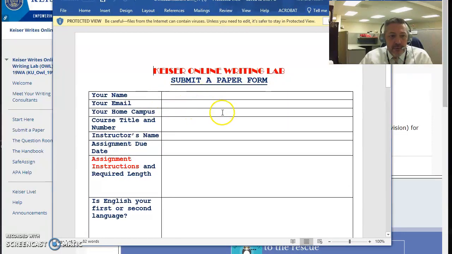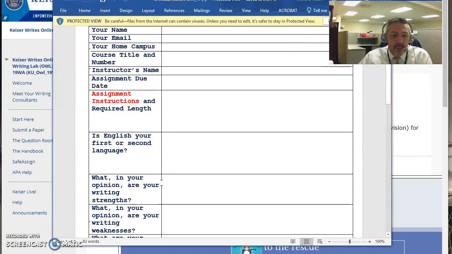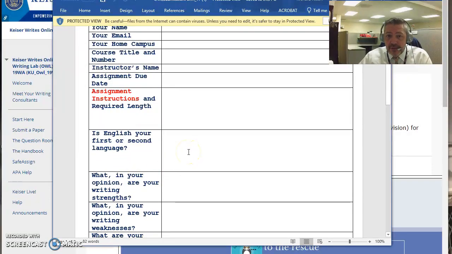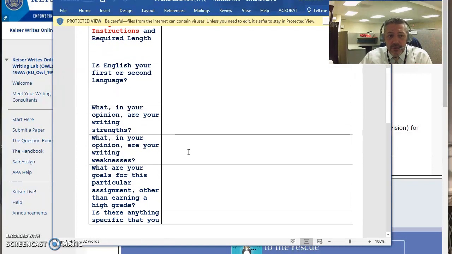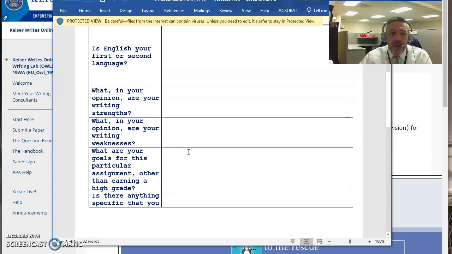You have your name, your email, your home campus, course title and number, the instructor's name, the assignment due date, the assignment instructions. You can actually just copy and paste those from the instructions on Blackboard if you like. And then it asks if English is your first language. What in your opinion are your writing strengths? What in your opinion are your writing weaknesses? Be honest with them, because that's what they'll use to help you when they make their suggestions.